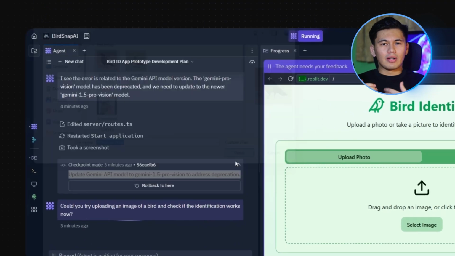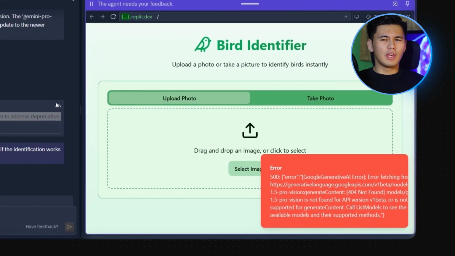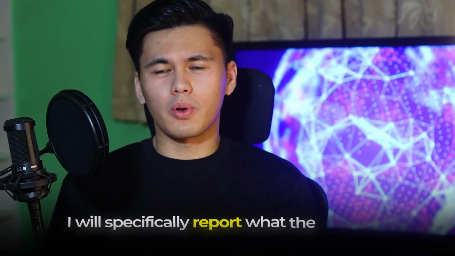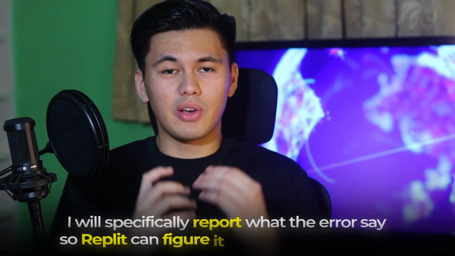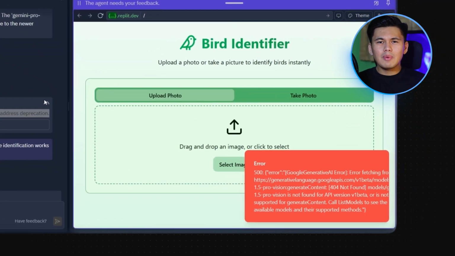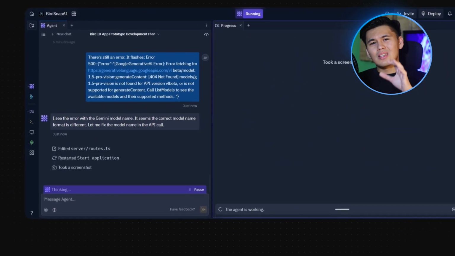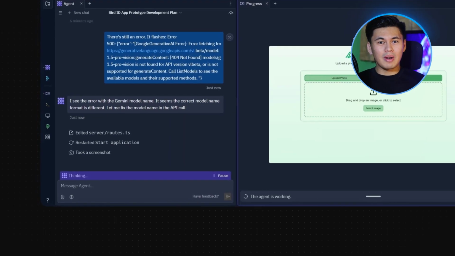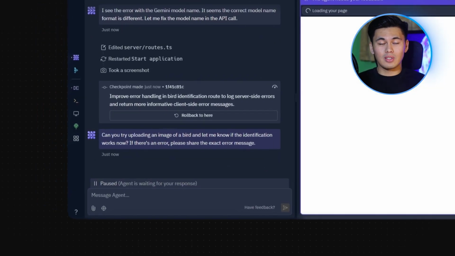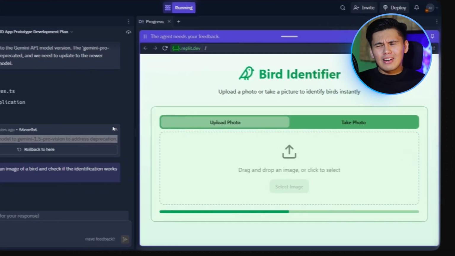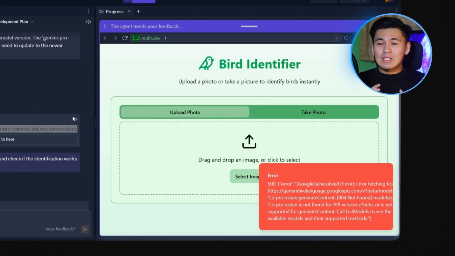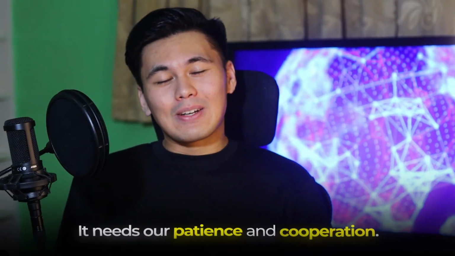I'll upload the photo of the American Crow, which I have here again. But there is an issue again, and I will specifically report what the errors say so Replit can figure it out comprehensively. I will simply copy the entire error and paste it in Replit so it can solve it for me. Now Replit instantly updated the Gemini API model to Gemini 1.5 Pro Vision to address deprecation. Works wonders. I am 100% clueless about this. Let's test again, and there is still an error, so we must patiently test it. As much as we need Replit's assistance, it needs our patience and cooperation.